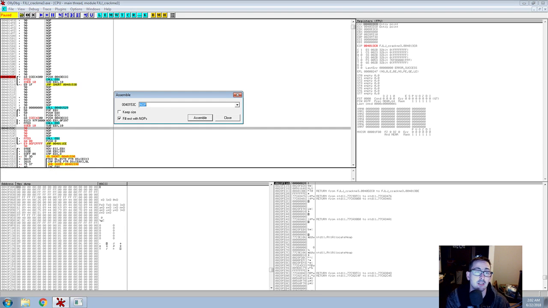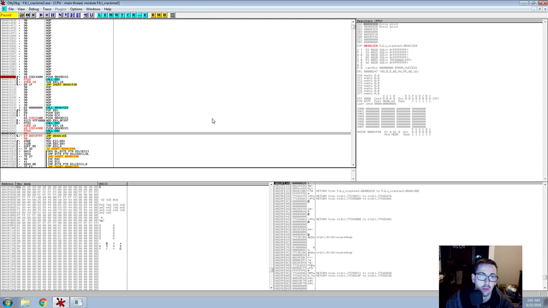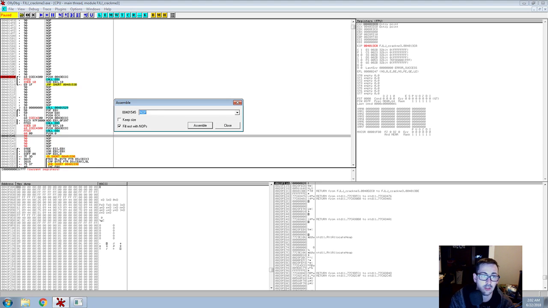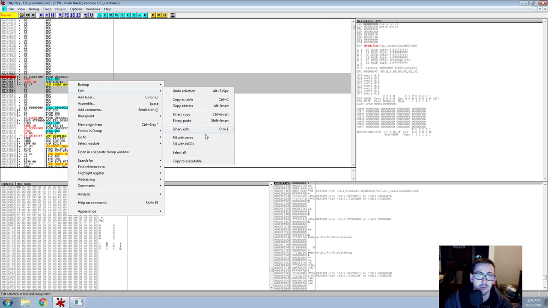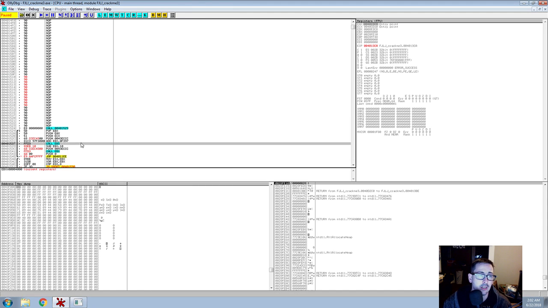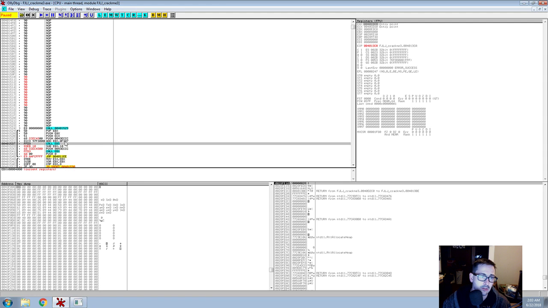Sub ebx 10. Do a push. Call ebx. Push 0 and a jump. So edit, fill with nops. We're never going to hit there. So we'll land here eventually, and then we're going to just push that. Send it.